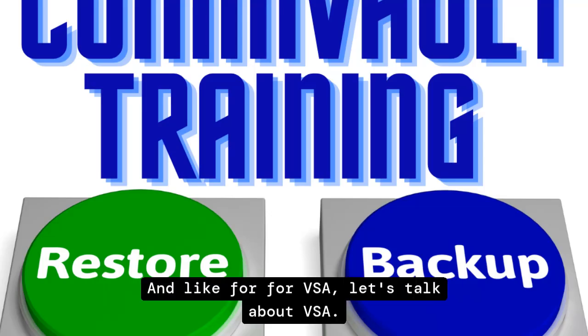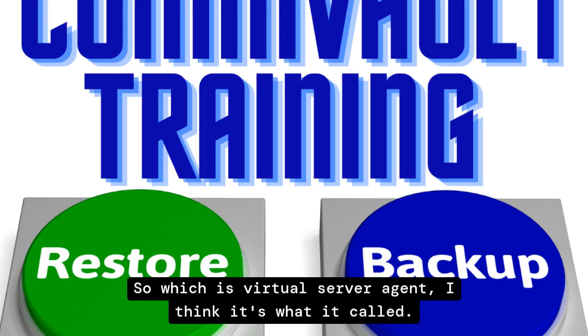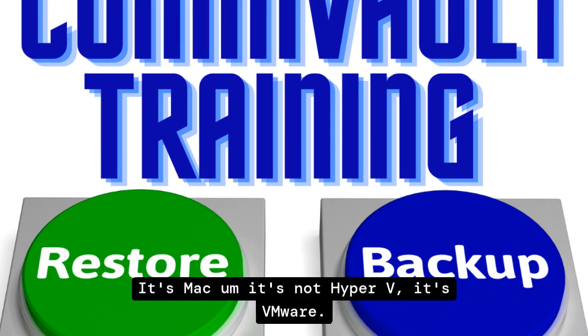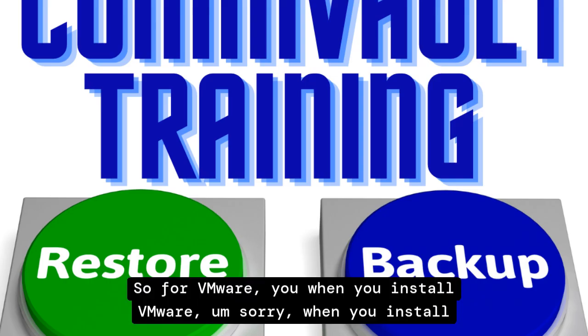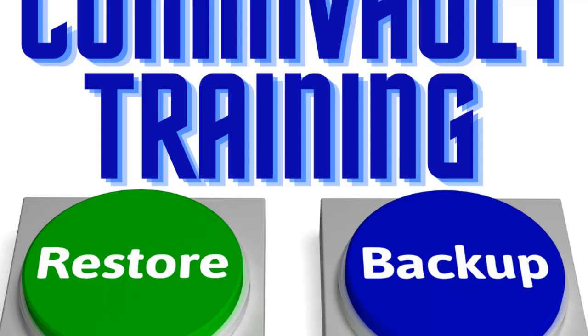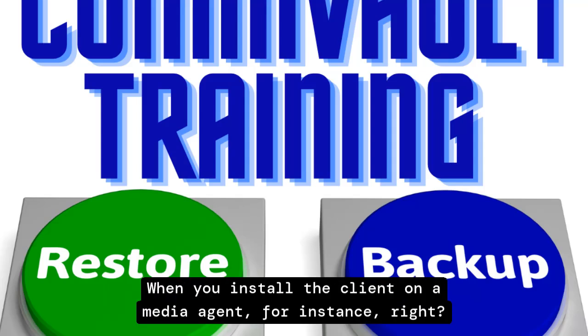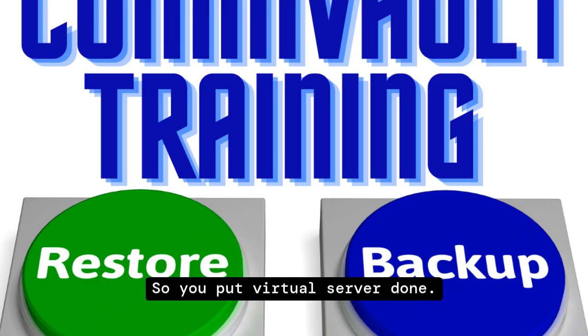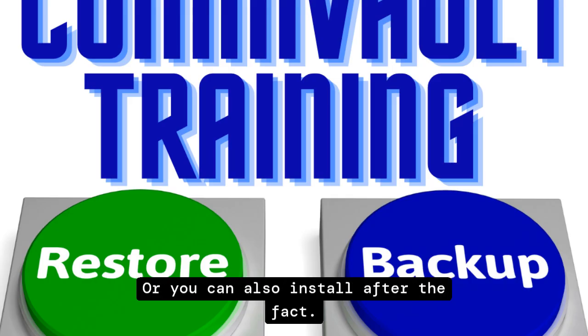Like for VSA, let's talk about VSA, which is Virtual Server Agent, I think it's what it's called. It's not Hyper-V, it's VMware. When you install the client on a media agent, for instance, there's a little check mark, so you put virtual server on, or you can also install it after the fact.